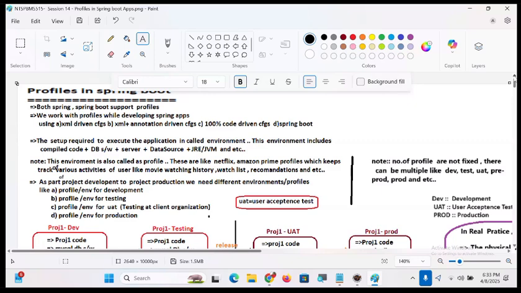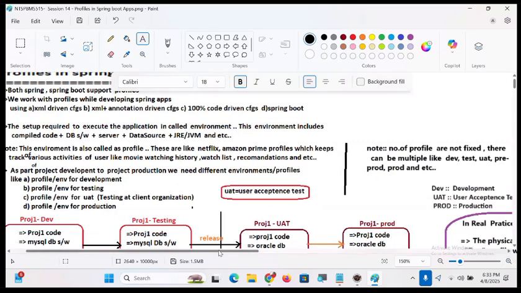The project will try to execute in different environments. Environment is nothing but keeping the software and code setup ready for that particular purpose. This environment is also technically called as profile. Convinced, my dear? Come on, everyone.